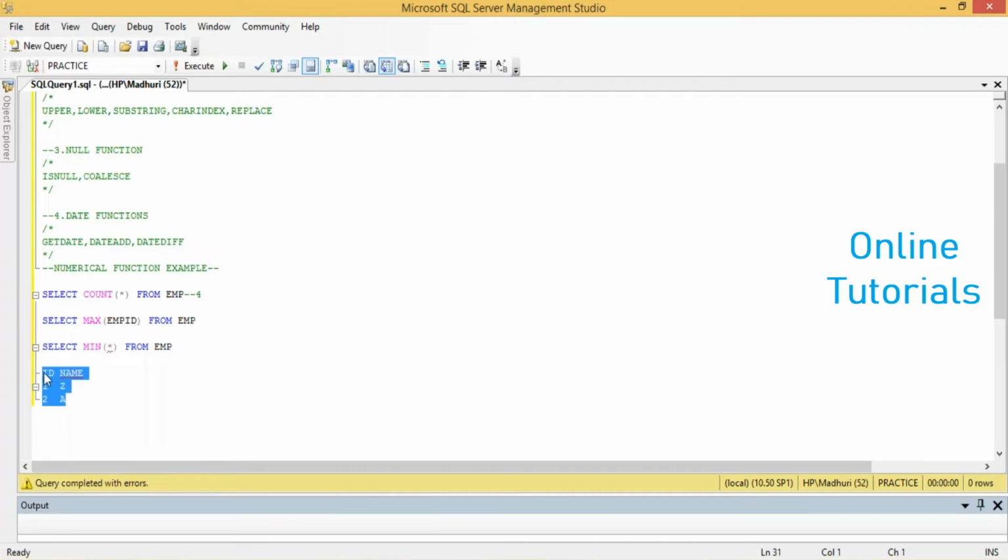So if you put SELECT MIN star, SQL will get confused. First of all, one, okay, it has to give the first record as this. But considering name, Z is the last, and the next value is A. So it will get confused. That's why every time you use an aggregate or numerical function, you should mention the column, either ID or name. Make sense?